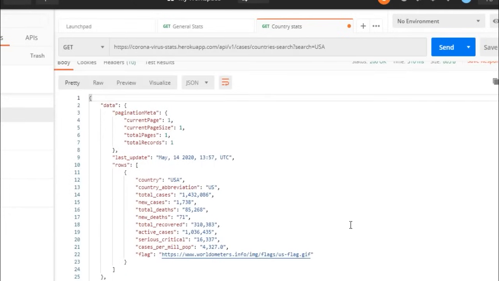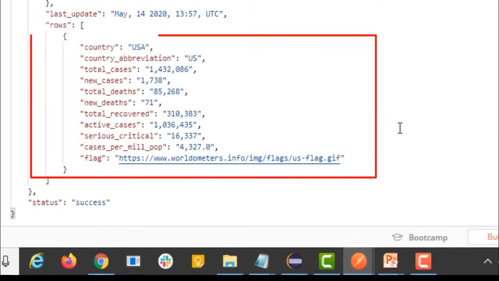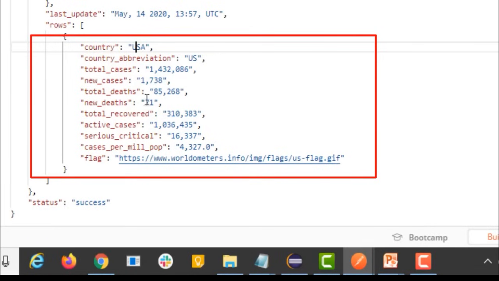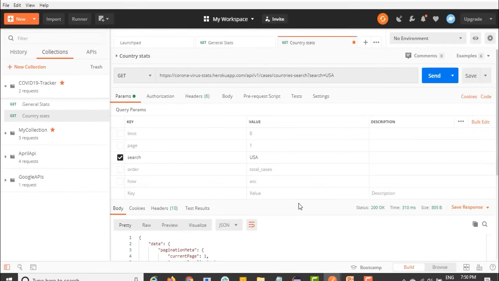So you can see now it is not giving all the countries' information. Now it is only giving the total number of rows, which is right now only 1. So it is giving me details only about the USA. The total number of cases is 14,32,086, with total new cases, deaths, new deaths, and all the details. Okay, so this is how you can import a collection if it is not in a JSON file format, if it is in some button format.